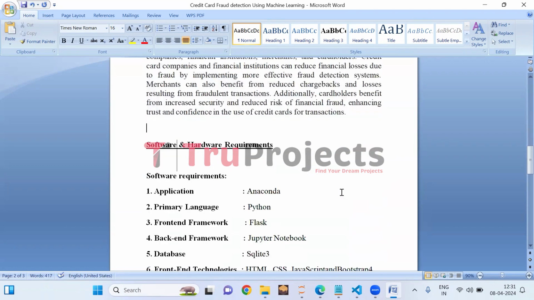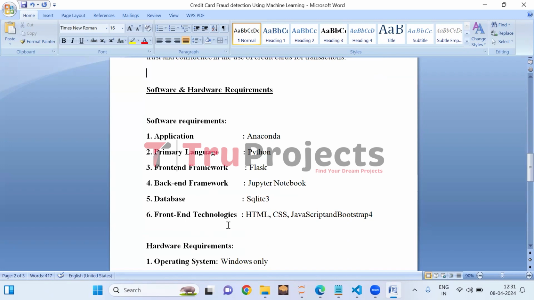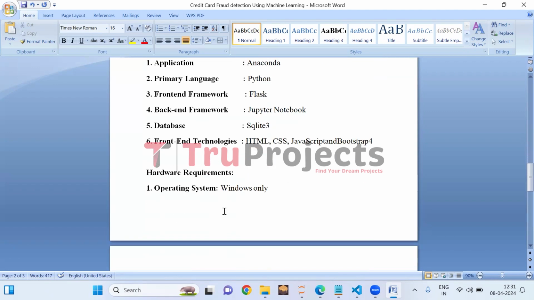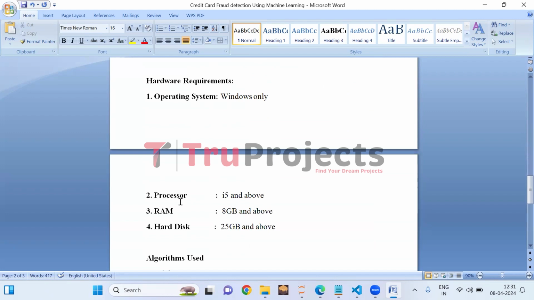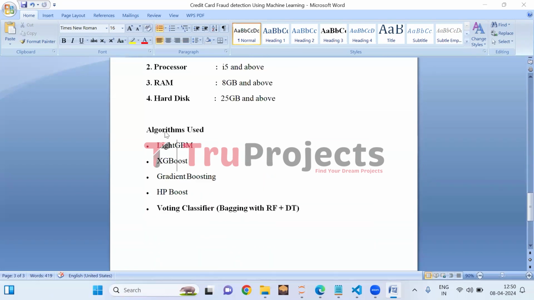To implement this project, we need software and hardware requirements. Software requirements of the project are: the application is Anaconda, the primary language is Python, the front-end framework is Flask, the back-end framework is Jupyter Notebook, the database is SQLite 3, and the front-end technologies used in the project are HTML, CSS, JavaScript, and Bootstrap 4. Hardware requirements of the project are: operating system of Windows, processor of i5 and above, RAM of 8 GB and above, hard disk of 25 GB and above.